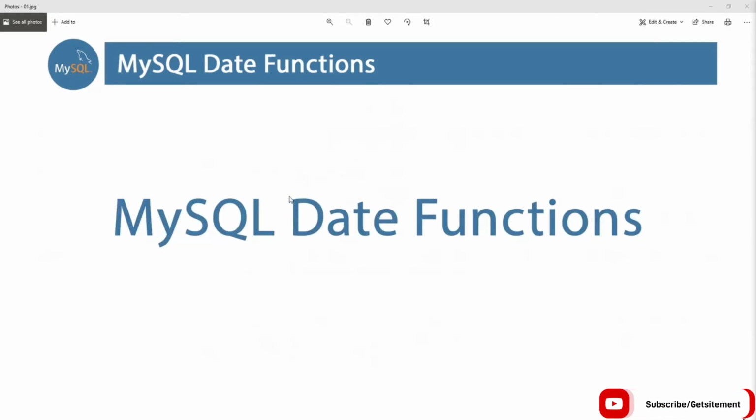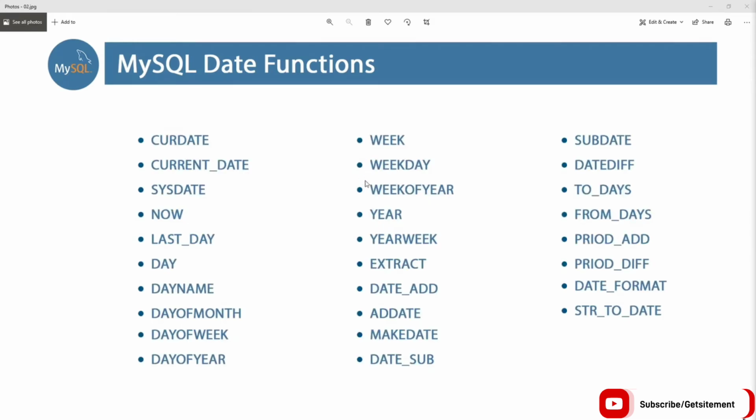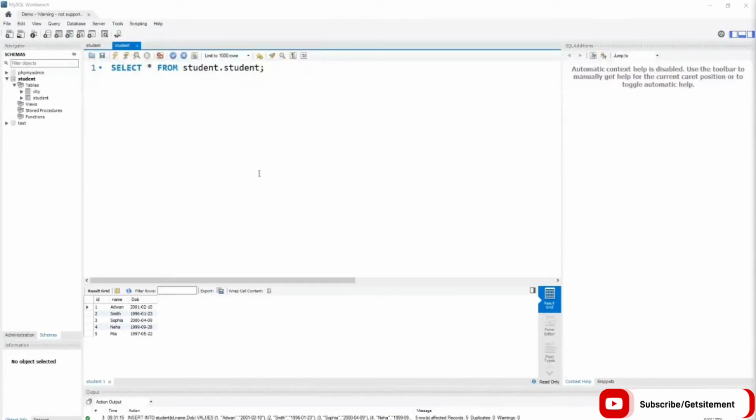This is the second video related to MySQL date functions. Here you can see all the date functions related to MySQL, and in this tutorial we are going to cover the green ones. So without wasting your time, let's start the practical. Here you can see I'm back in my MySQL Workbench application and I have already started my XAMPP server.